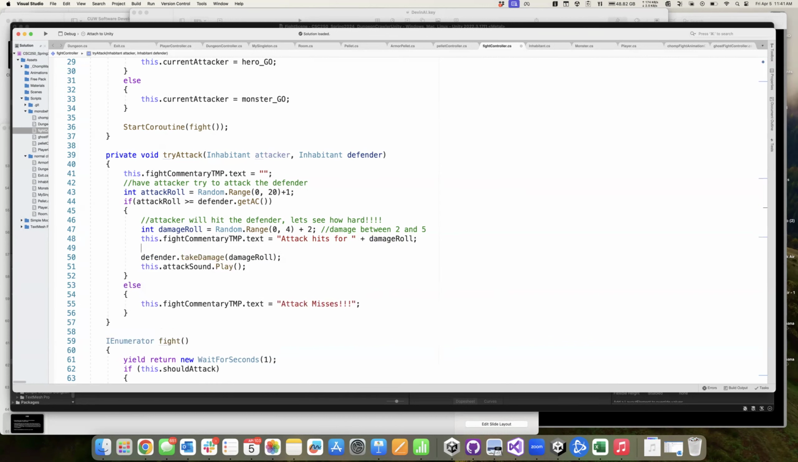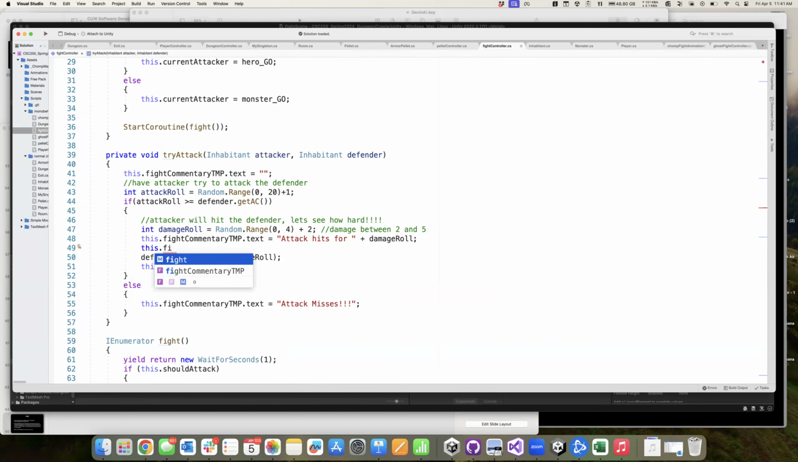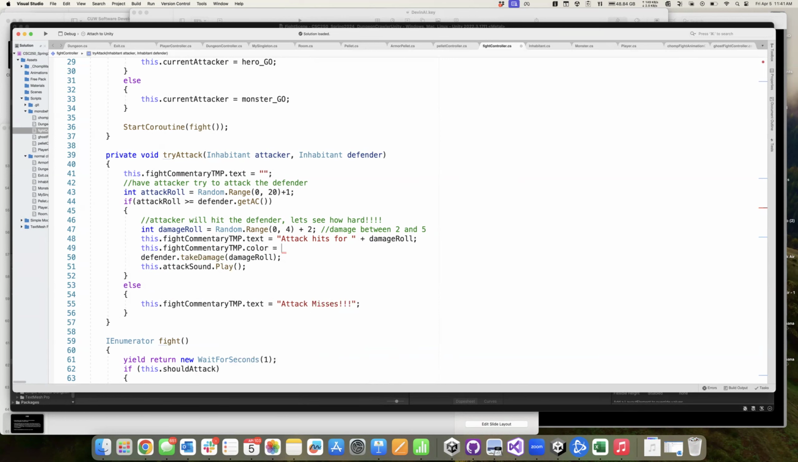And we're going to go ahead and say whenever we have a hit, we're also going to change the color to red. So this dot fight commentary TMP dot color equals Color dot red.